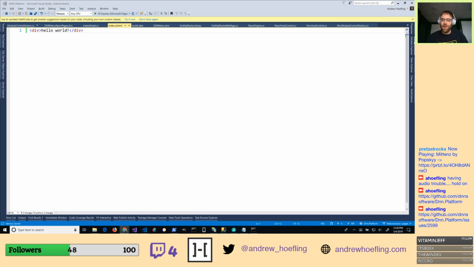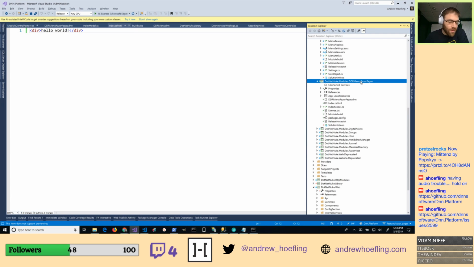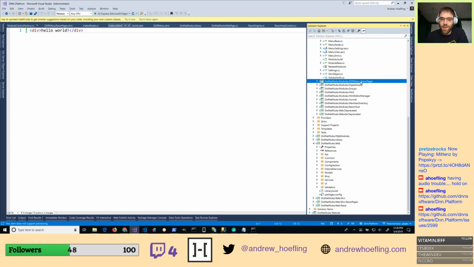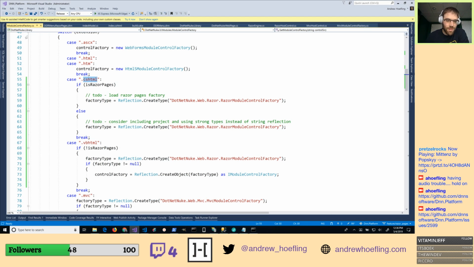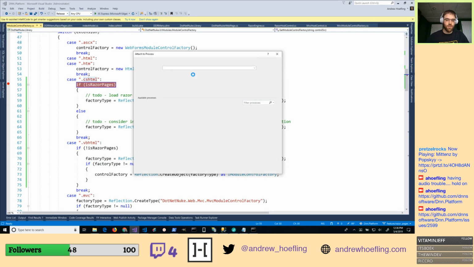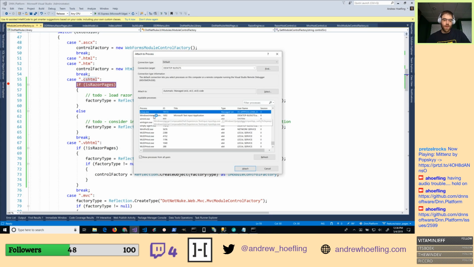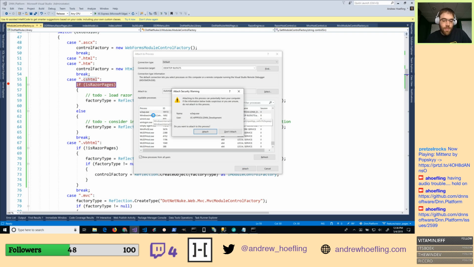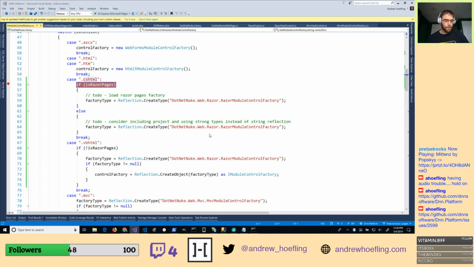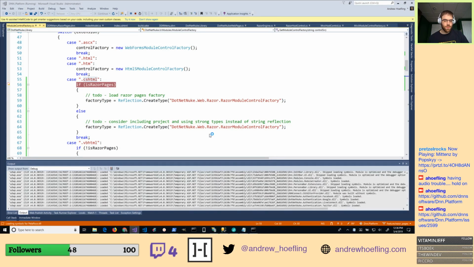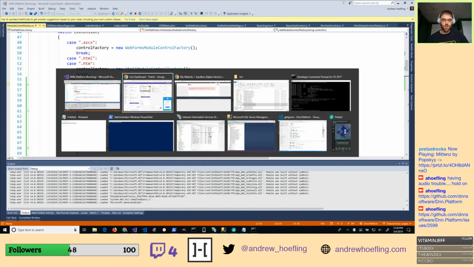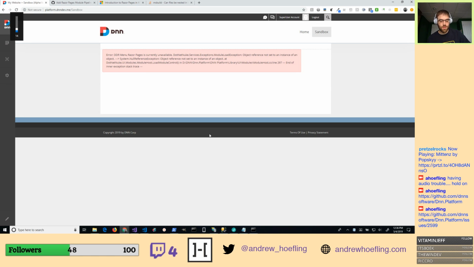Alright, so now that we've got our module working, we can go back to our module control factory, right? And I should be able to drop a breakpoint here. We should be able to hit it. We haven't really done a whole lot, so I'm just going to do that. Let's look. So that's going to our DNN development w3wp process, so let's attach that. Should let us hit it. Let's see what happens.